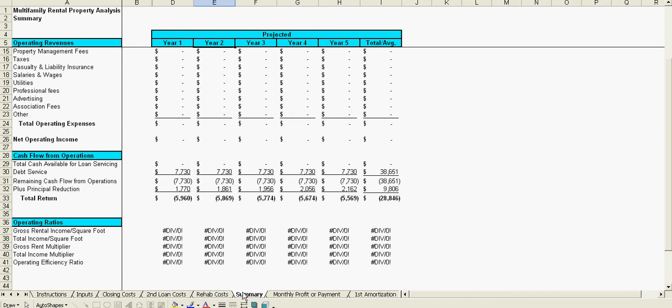But on the summary, you can click on any of these white squares, as well as the monthly profit or payment, first amortization, or second amortization, which we'll get into in just a second here.